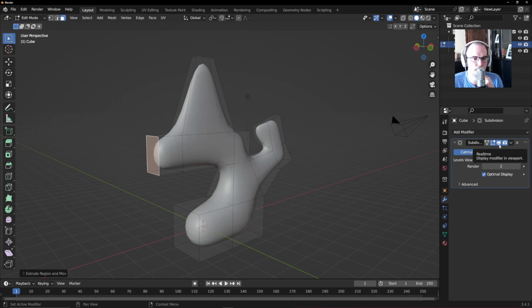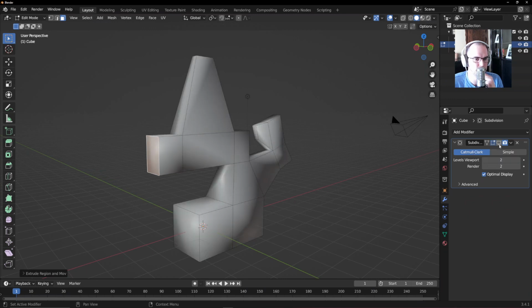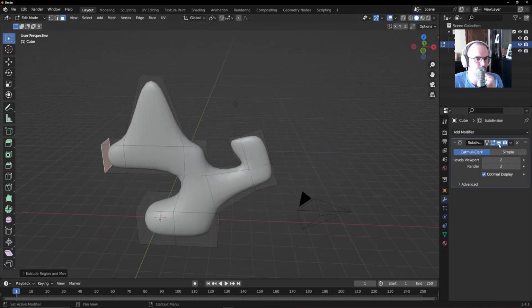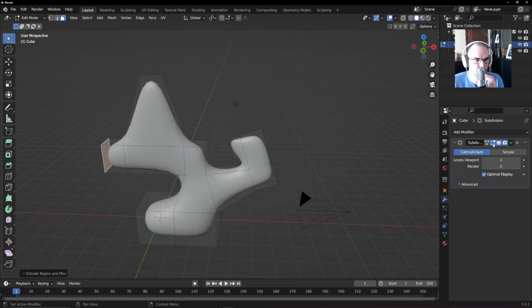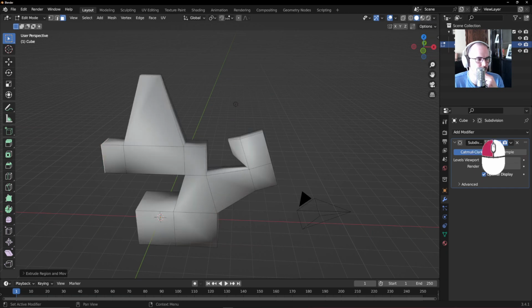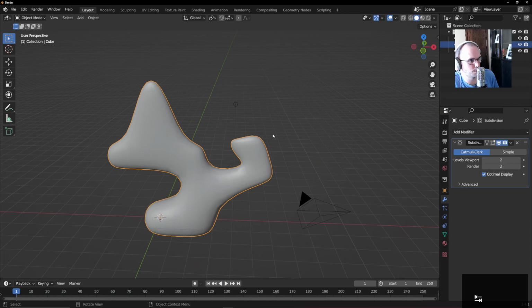So this little monitor one is to actually disable it. So you can turn it off and on like this. This one here is to turn it off in the render. And this one is display modifier in edit mode. So that means while you're editing, it won't show it, but if you're in object mode, it will show it.